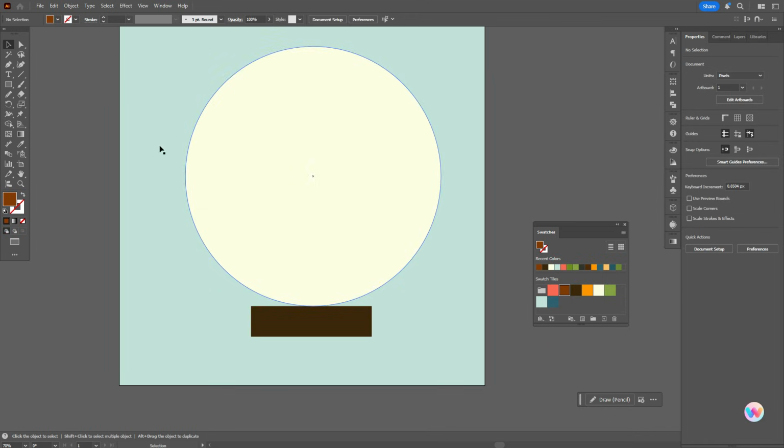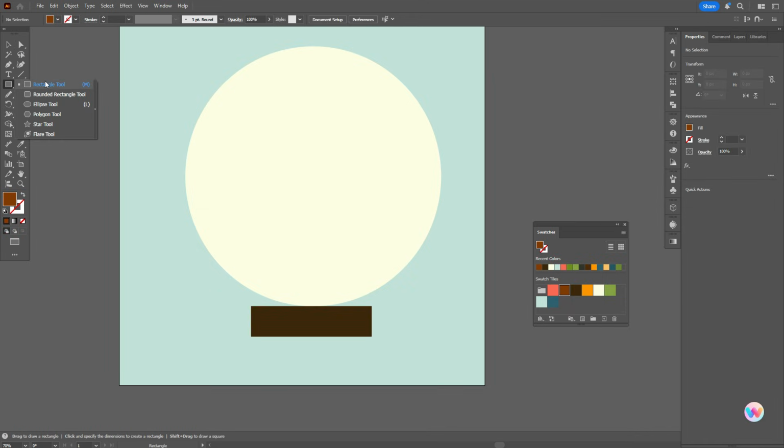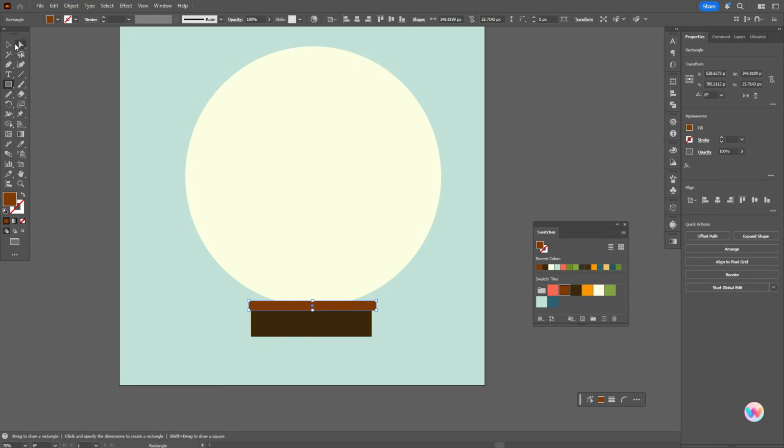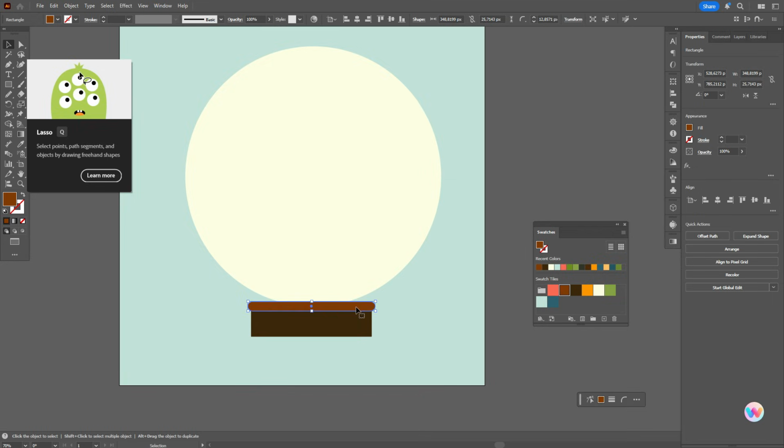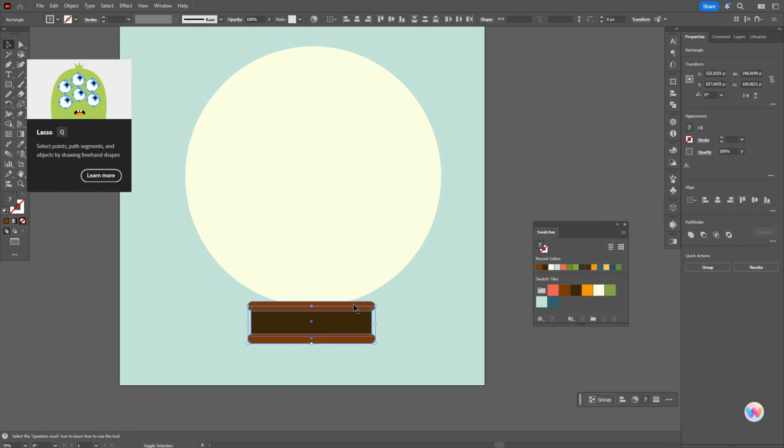Now take a light color and rectangle tool and create the rectangle like this. Now direct selection tool and round all corners here. Hold Alt and make copy. Put here. Now select all three elements and align them with align tool like that and like this.